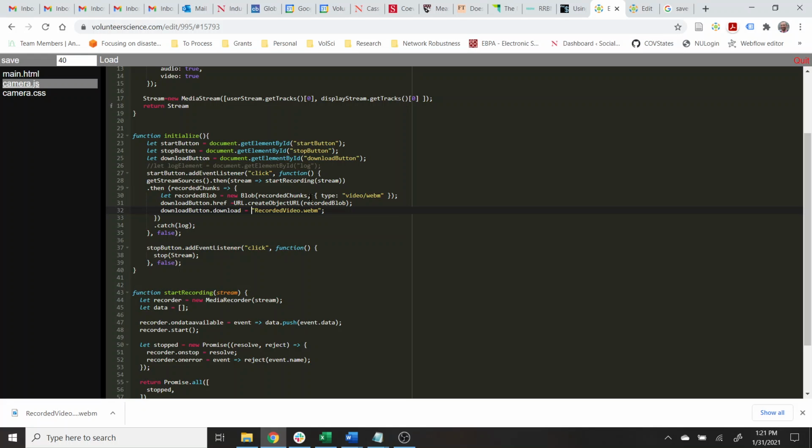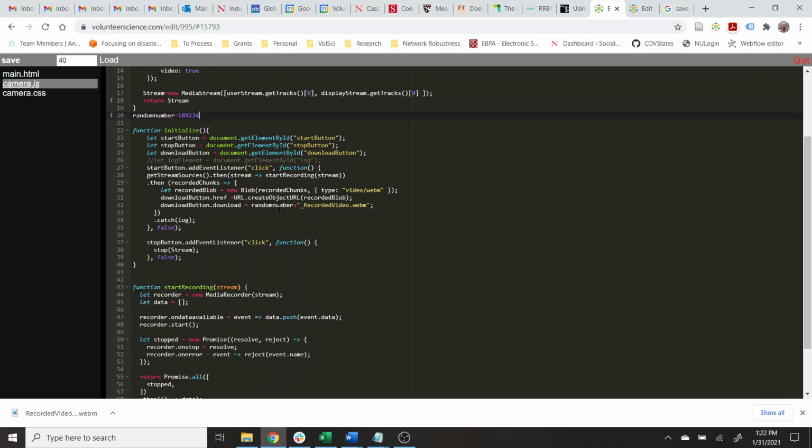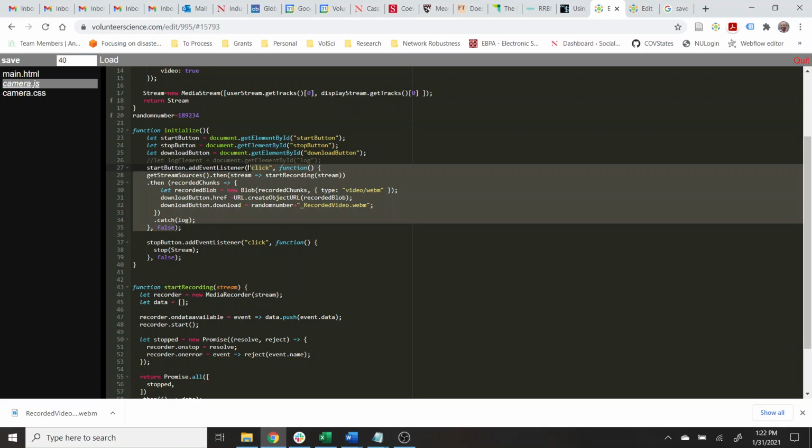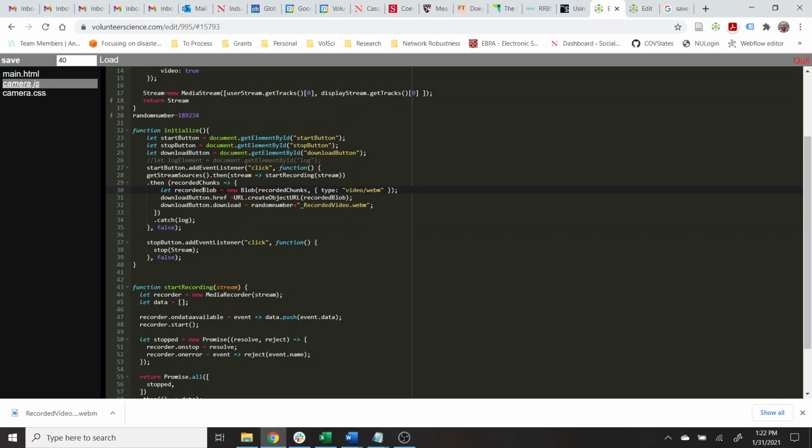So you could give some random number to subjects and have it be random number plus the underscore and recorded video. And then somewhere up here would say random number equals, and you would use a number randomizer. We'll just say 189,234 as an example. That way you'll have a user-specific random code that's not necessarily associated with any of the data in this experiment, and it keeps it confidential.